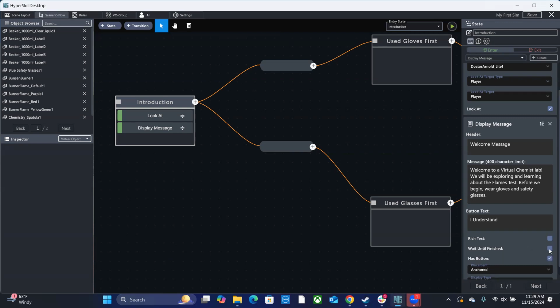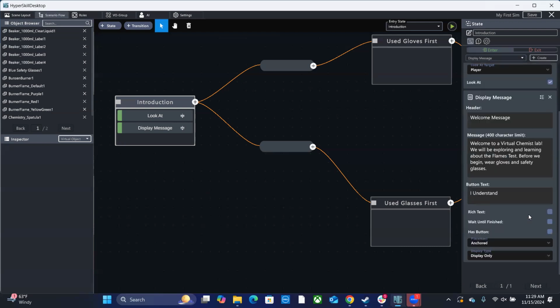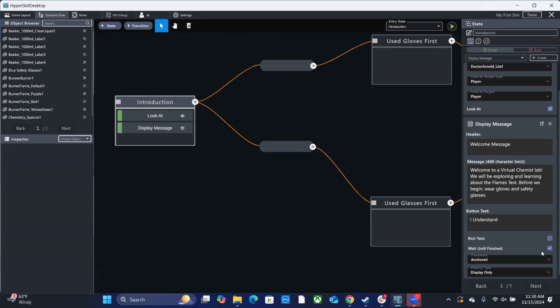Next, it will move on to the next interaction whether they've interacted with this display message or not. But it still has a button so that they can dismiss this message if they don't want to see it anymore. Last, it'll move past it without them interacting with it, and it has no button, so it will remain there until I, as the system or the author, decide to get rid of it. So this will be there forever. In our case, I want them to wait until it's finished, and I don't mind having a button.